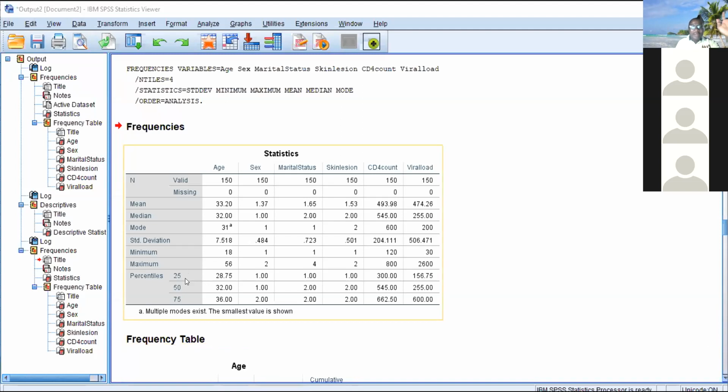The quartiles are the 25th percentile, 50th percentile, and 75th percentile. That is 25%. Let's use the word percentile. 50%. 50% is the median. Can you see? If you look at it now, the median is the same thing as the 32.